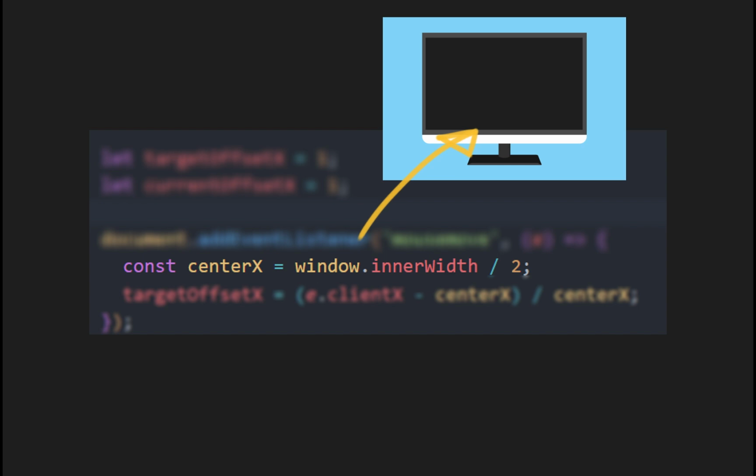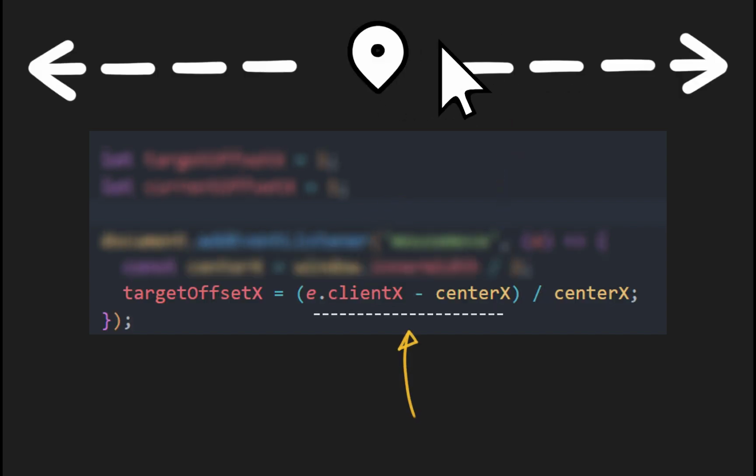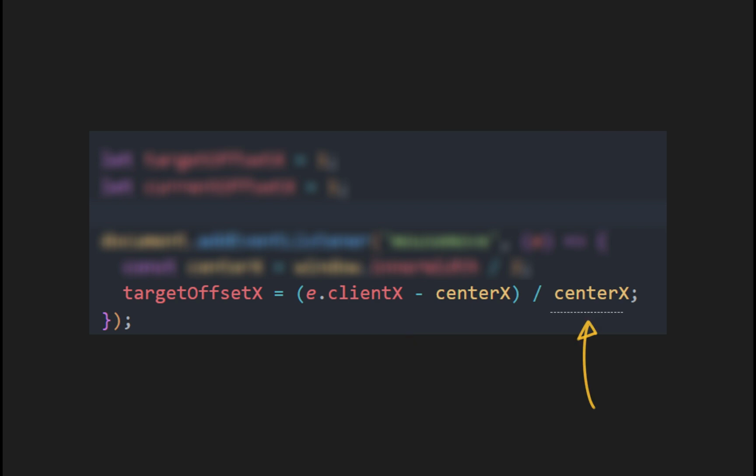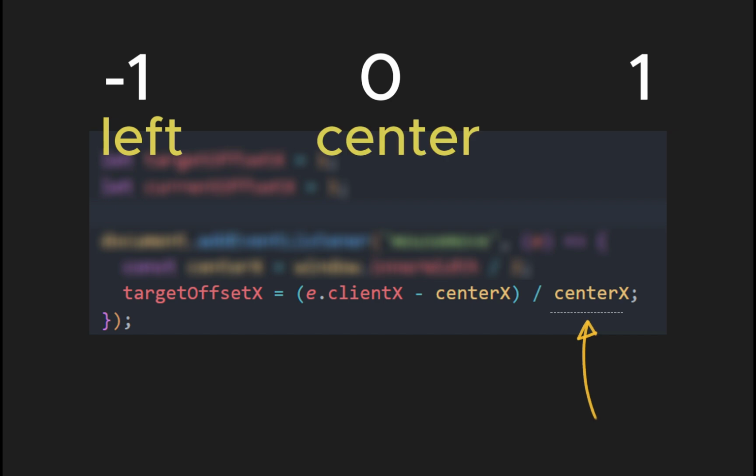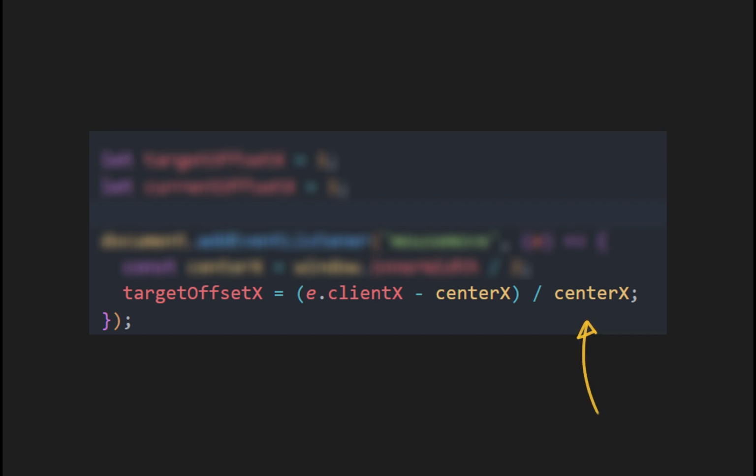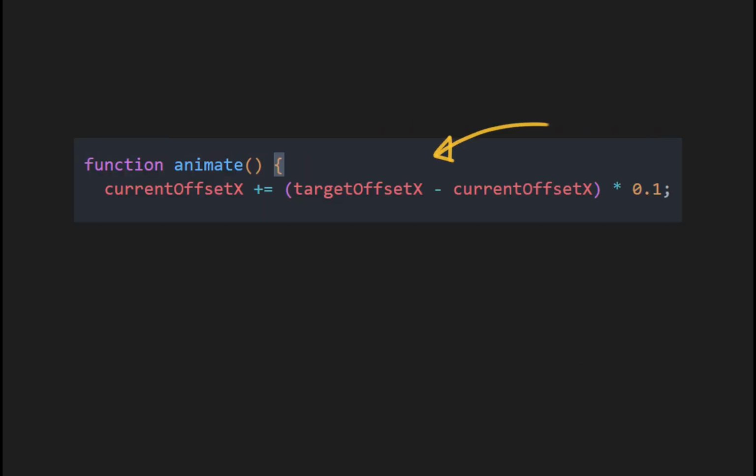window.innerWidth gives the full width of the screen, and dividing it by 2 gives the center. It measures how far the mouse is from the center, and dividing by centerX normalizes the value between -1 and 1. -1 means the left side, 0 means the center, and 1 means the right side.